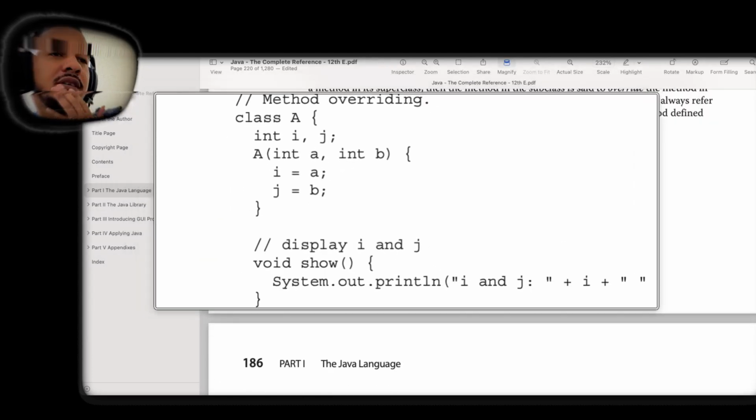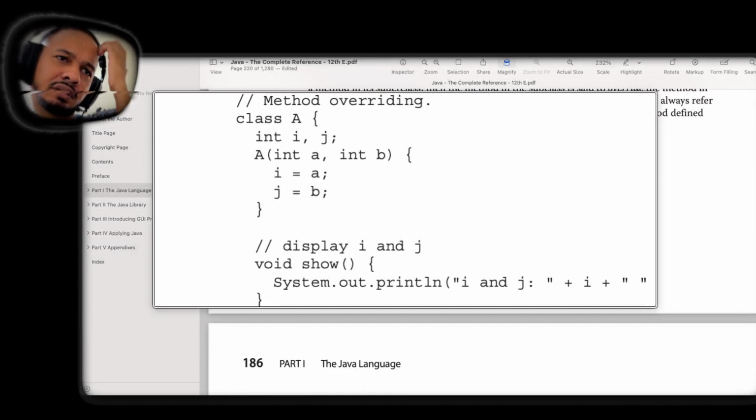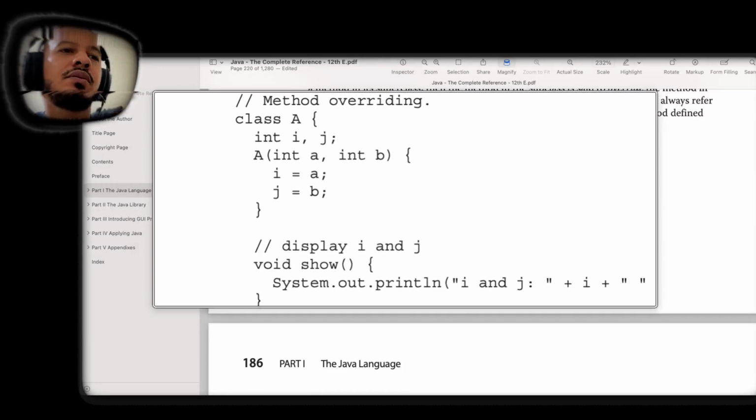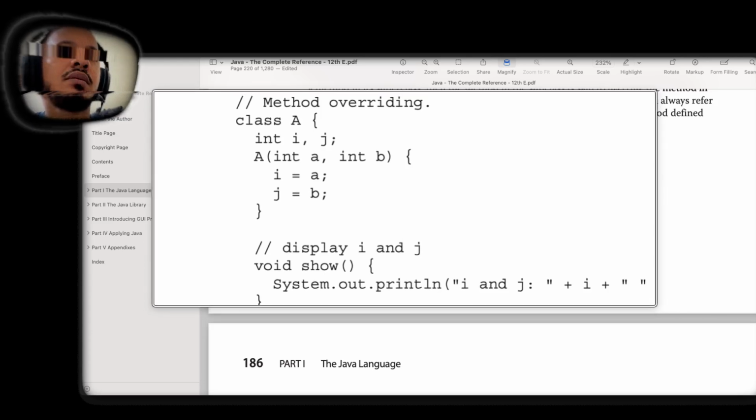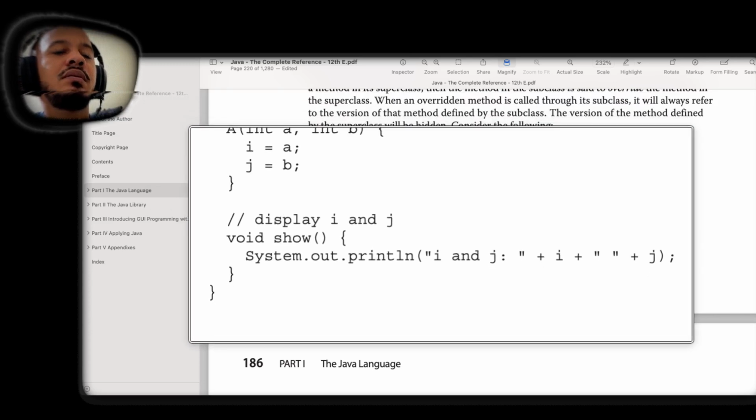Method overriding: class A, int j. That's the constructor. Here's the method, display, show.